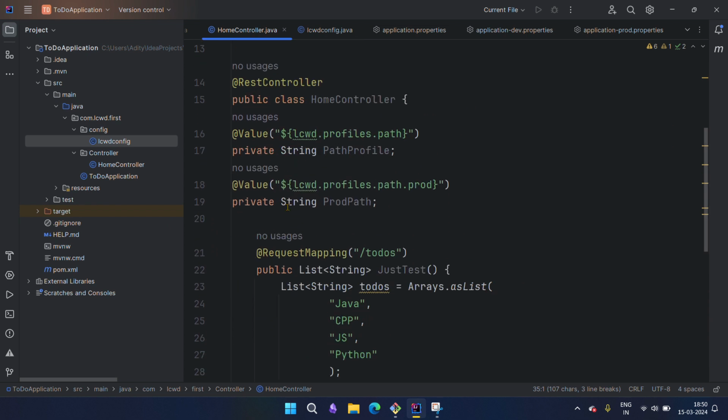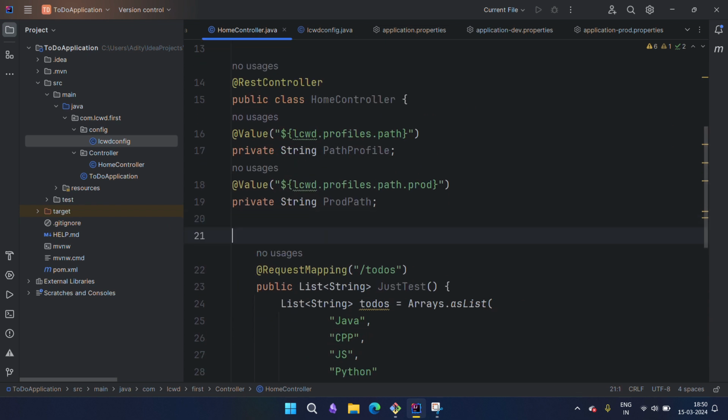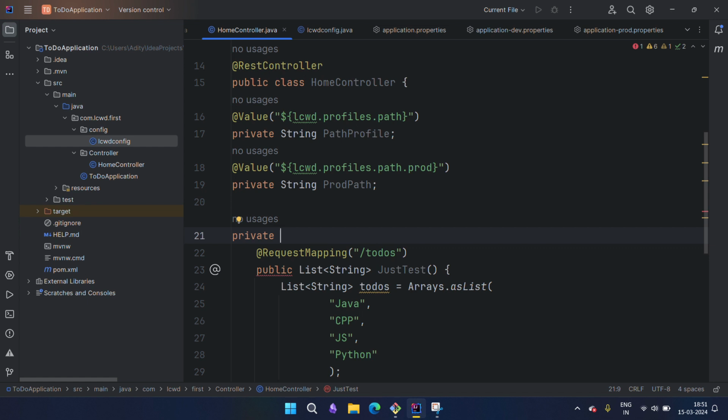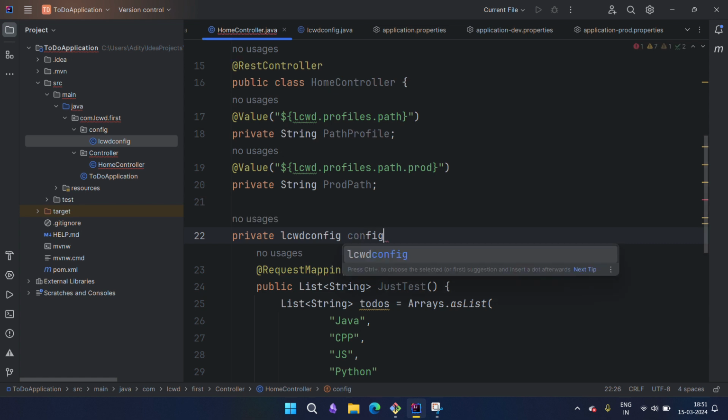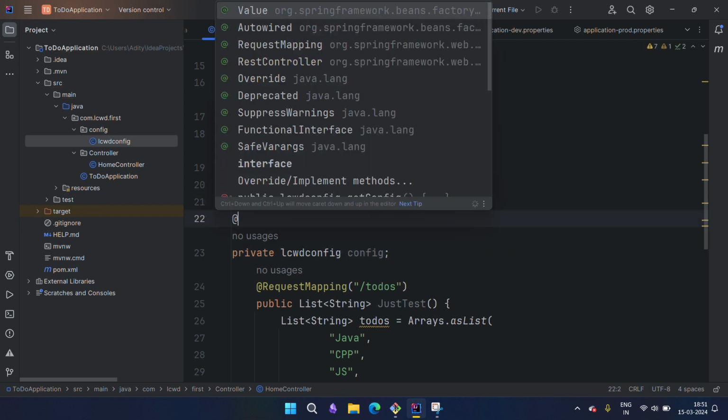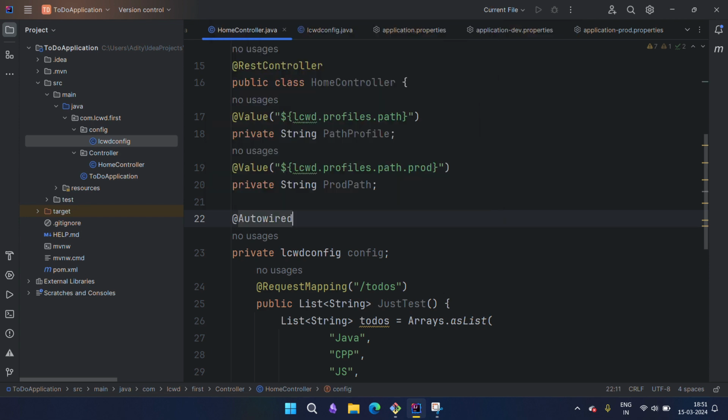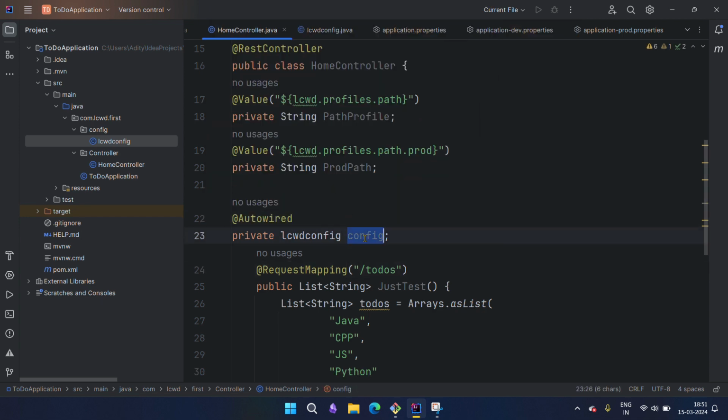For the LCWDConfig class, we need to create an object here. So we'll create a private object just under our class. LCWDConfig, we need to import the class, and let's call it config. Okay, so this is the object. Also, we autowire this.